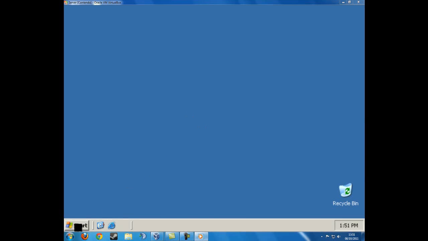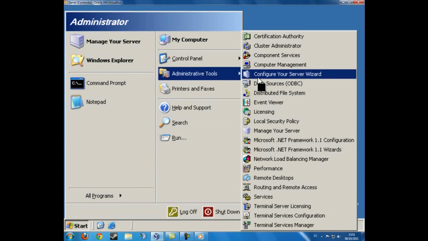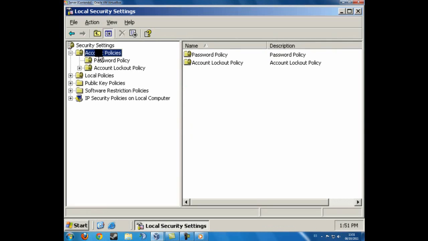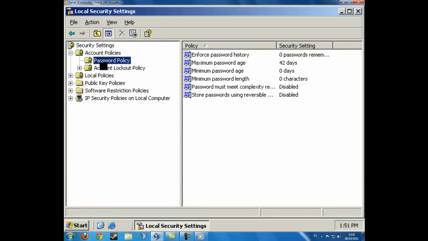Well, let's go. We must go to Start, then Administrative Tools, and click Local Security Policy. Now, in the list tree, we must open Account Policies and click Password Policy. Now we can see all the options that we have to configure our password.